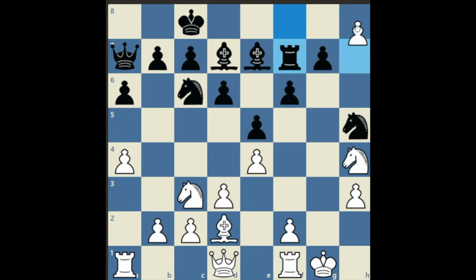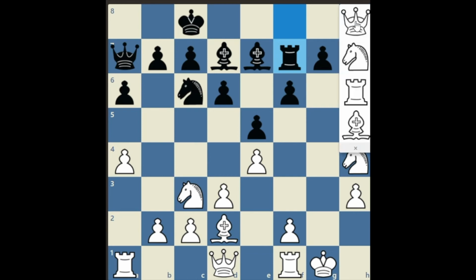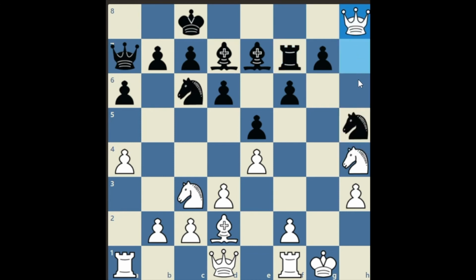Now, if white promotes his pawn, as I explained last video, if he promotes to a queen, let's say, then how we would write it is the square it's promoted to, so like the pawn moved there, but then equals, and then the piece it's promoted to: if it's knight n, if it's rook r, if it's bishop b, and if it's queen q. So in this instance, it would be h8 equals q.